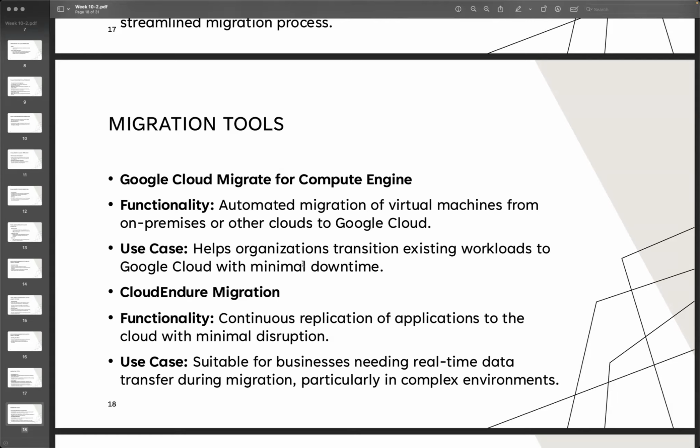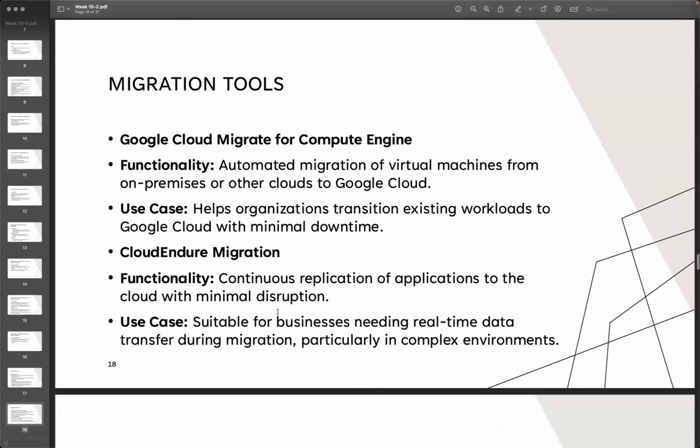Okay. And then we have the CloudEndure migration. It will continuously replicate applications to the cloud with minimal disruption.